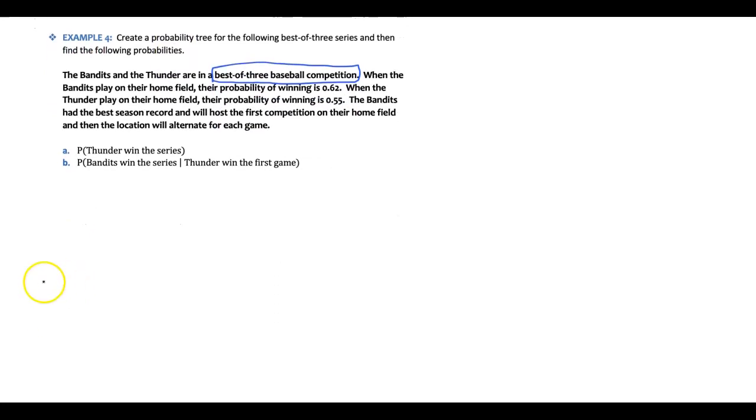I'm going to start, and with the first game there are two options, so we're going to have two branches. One is that the Bandits win, and the other is that the Thunder win. It's important because the probability changes with who wins based on the location of the game. So above this set of branches, I'm going to write that the Bandits are the home field. So the probability of the Bandits winning on their home field is 0.62.